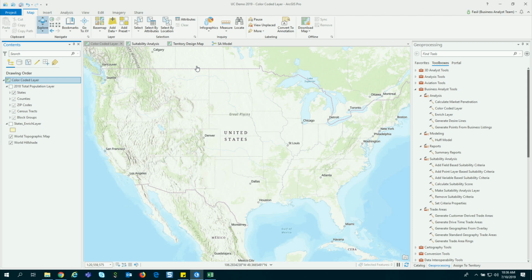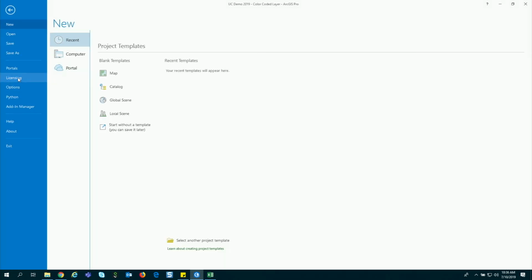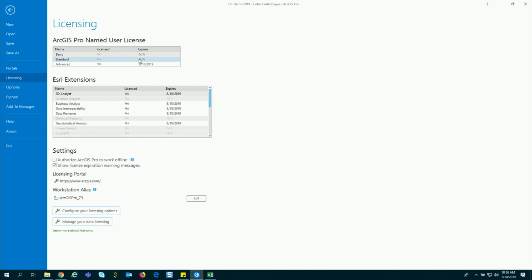So I'm in ArcGIS Pro. How many people are familiar with Pro? Awesome, great. So we have introduced the Business Analyst extension into Pro, and there's no additional installation, it's just there. So when you install Pro, you actually have Business Analyst. The only thing that's required is a license. We have a named user license, so we can grab the license in your organization, in your ArcGIS Online organization. It could be a single-use license or a concurrent-use license.